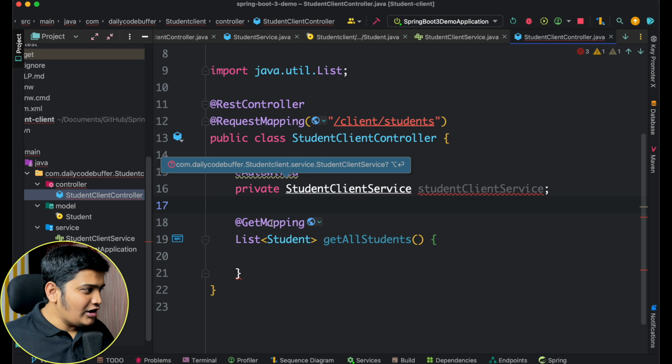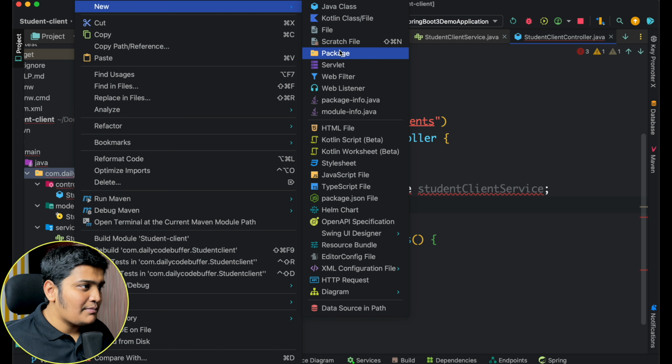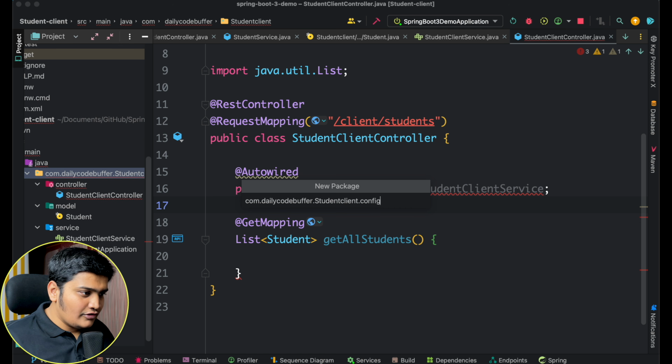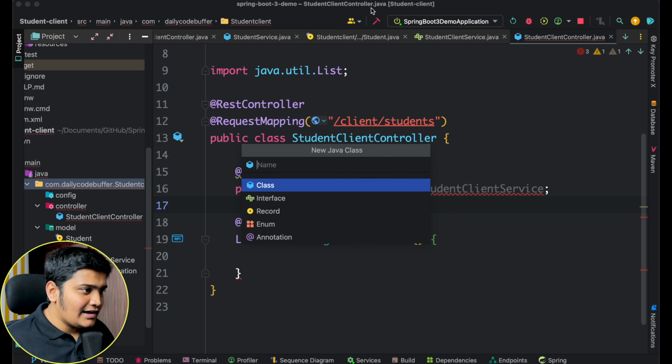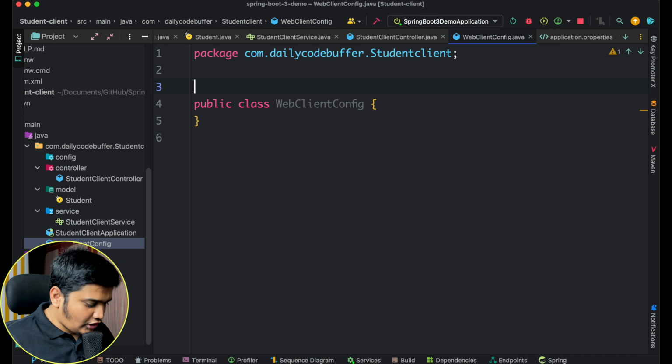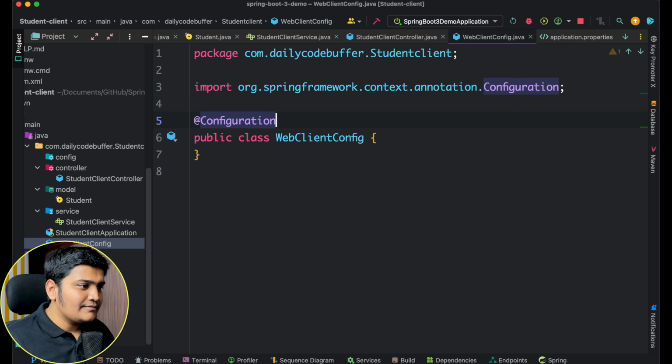Cool, right? So what we will do is we will define a configuration. So let me just define a package here as config. Okay, and I will create a Java class and I'll call it WebClientConfig. And as this is a configuration, I will define this as a configuration class, Configuration annotation, sorry.